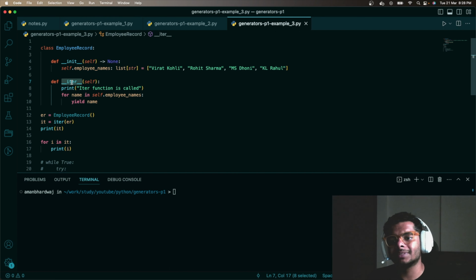So what we are going to do is that in this dunder iter method, we are going to have the yield keyword. Till now, the generator functions that we have seen were independent functions having the yield keyword in their body. If any function has the yield keyword in its body, that function becomes a generator function. Here, this dunder iter method is also behaving like a generator function because it has the yield keyword in its body, which means if you invoke this function, it should return you a generator object.